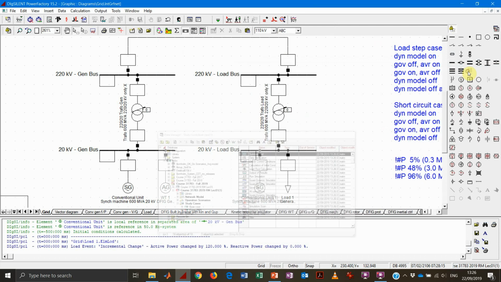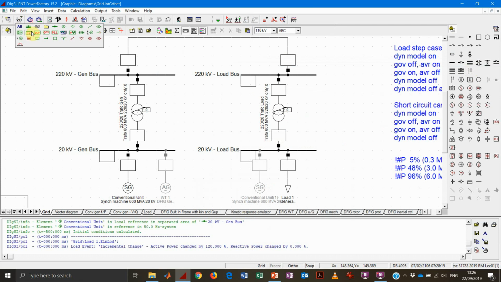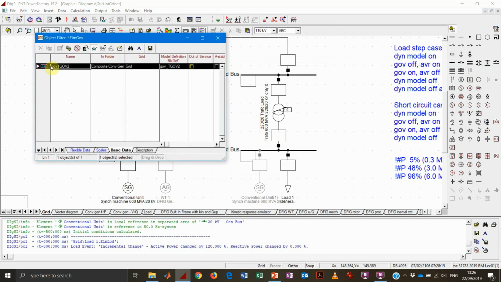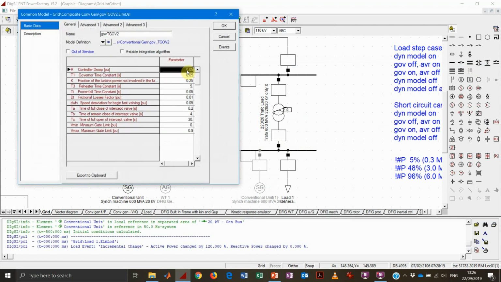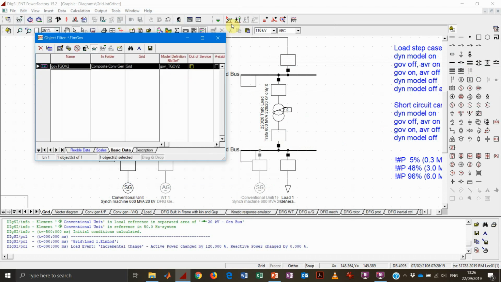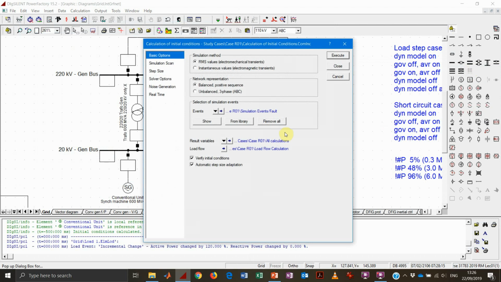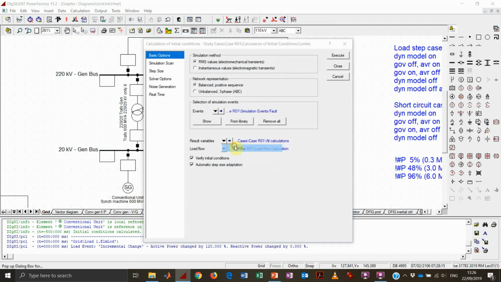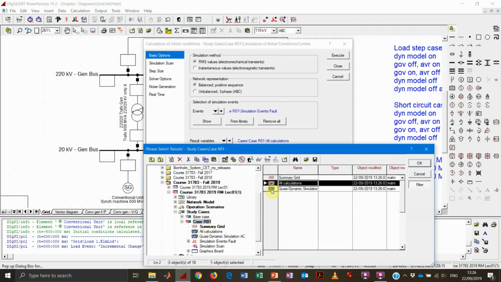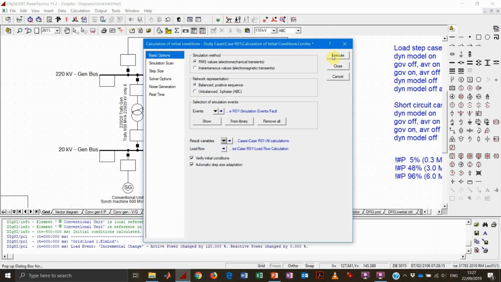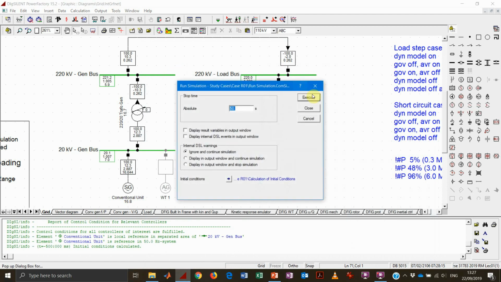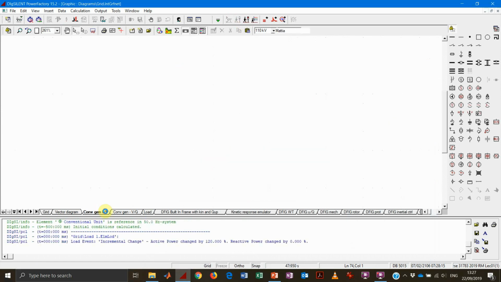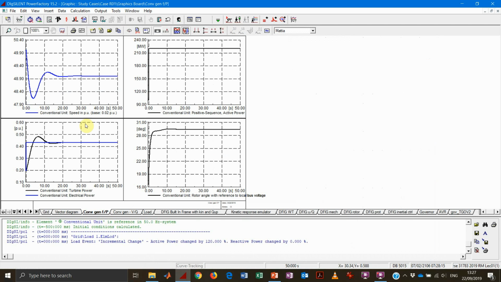So let's actually adjust the properties in our system. Let's change the governor droop value to 10%. So our governor gain gets twice as much. Let's reperform the simulation, and let's make sure that the result variables are going to be stored in the new calculation file in the new study case that we created. So we reperform our analysis and we get our new result.